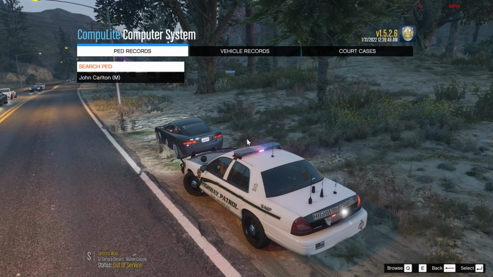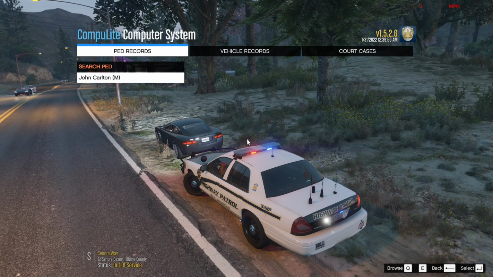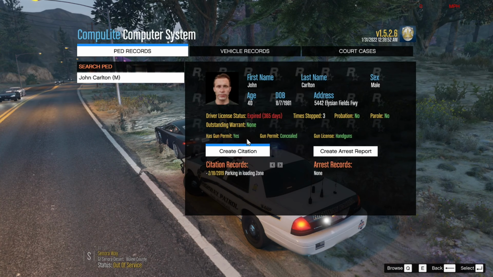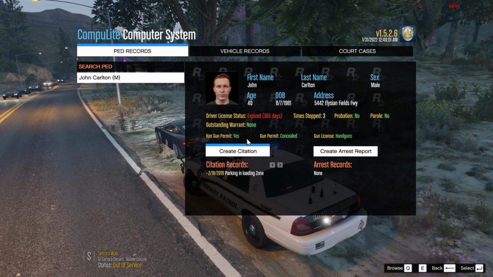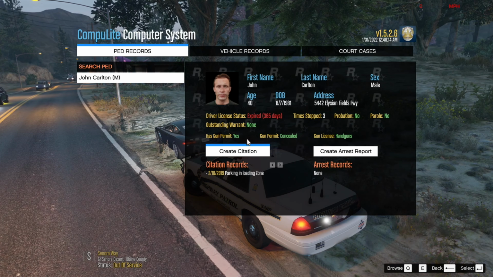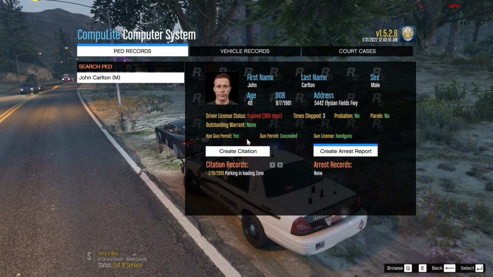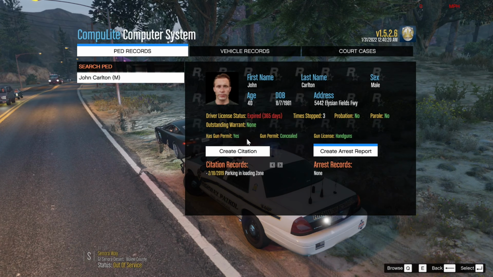So real quick, I got this driver's license and information here. So it basically shows me everything. It shows me all the citations he's ever had. It shows me if he has an arrest record. His license status right now is actually expired. But it'll show me if he's got a warrant, if he has a weapons permit, all kinds of stuff. And then like I said, if you want to write him a ticket, you got the create citation there, and then if I was arresting him, I would go in there and do my arrest report there and submit it.